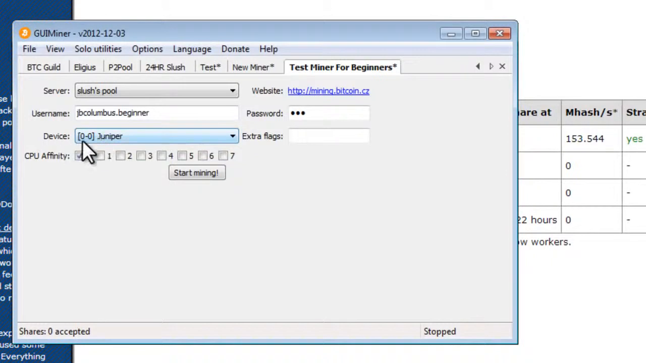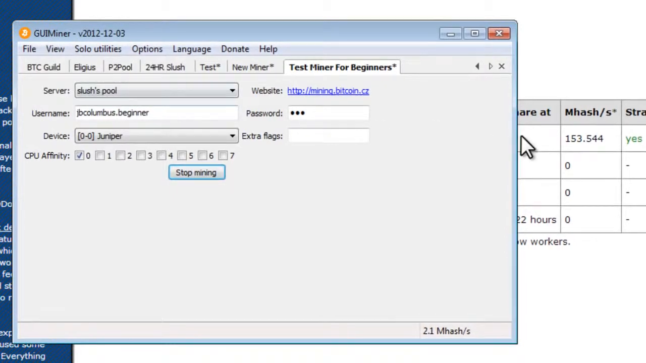And next to device, this is where we can see which device we'll be using. We have my Intel i7 processor, and then we also have our graphics card processor. You want to select your graphics card processor. That's about 100 times faster than just your standard computer's CPU. CPU affinity, I'm just going to keep that at 0, and all we need to do is click this button. Boom, start mining.